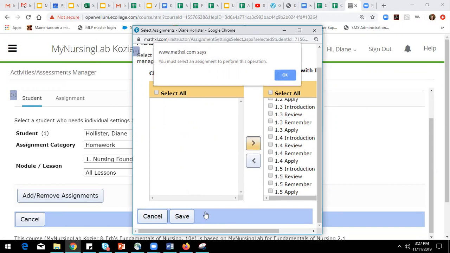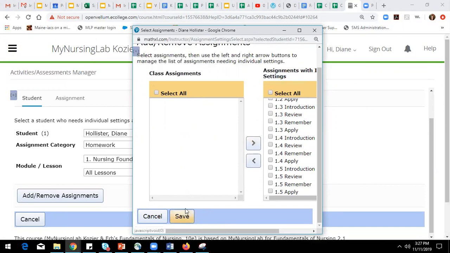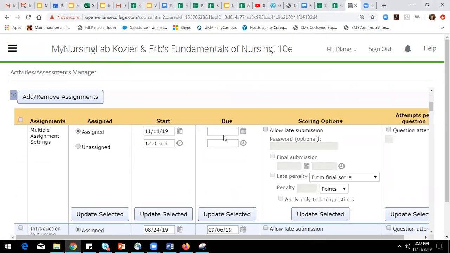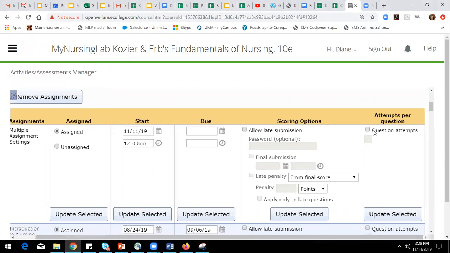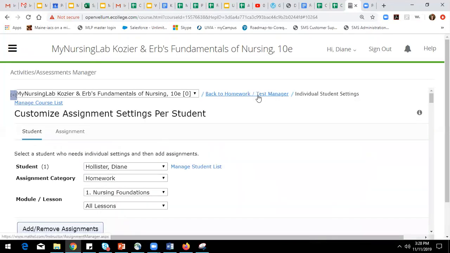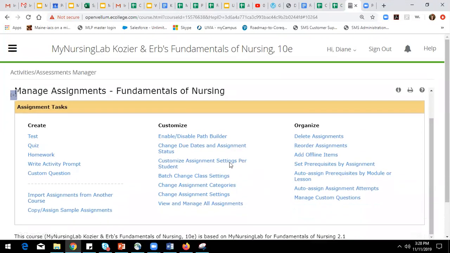We could come in here and then just click to save. And then I can easily go through here and say, okay, for all of these assignments, I want to give her an additional attempt, or I want to allow late work, or I want to change the due date, whatever it is I need to do. This is really the page you're going to use if you need to change multiple assignments, assignment settings per student.